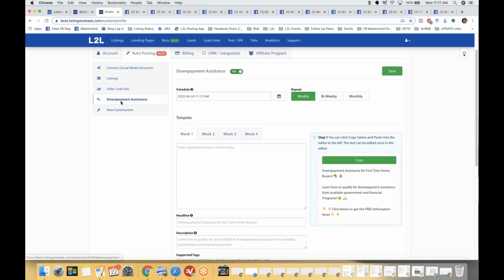And I'll do the same thing for down payment assistance. I'll set my schedule, right? Weekly, bi-weekly, monthly. I'll click the green copy button and just paste it in there. Do that for week 2, 3, and 4. Now, you can edit each of these weeks, and that's what I did, so that every week it's a little bit different.